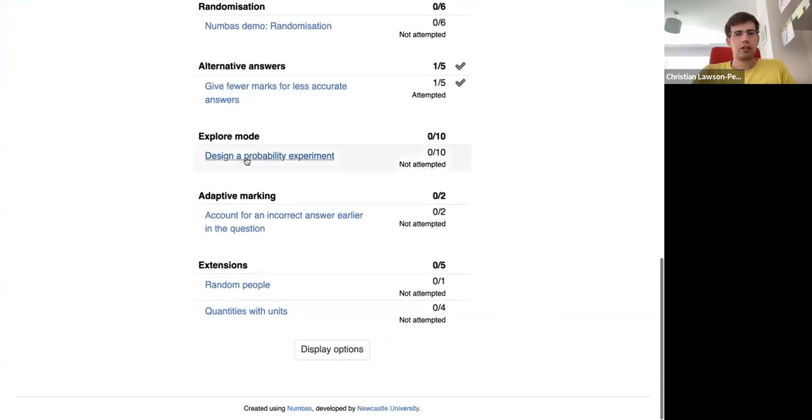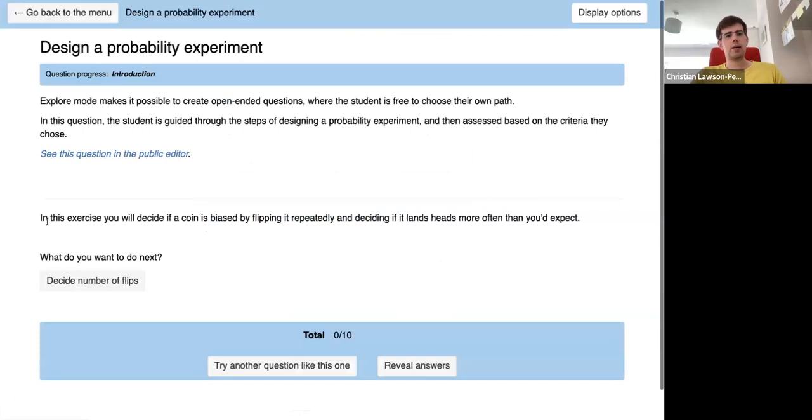Right, something else that Numbas can do that's really not the usual mode for an online assessment is explore mode. And here, instead of just showing the student a fixed list of things to do, they can choose their own path through an experiment, or you can choose the path for them based on what they do. So this example is about designing an experiment.